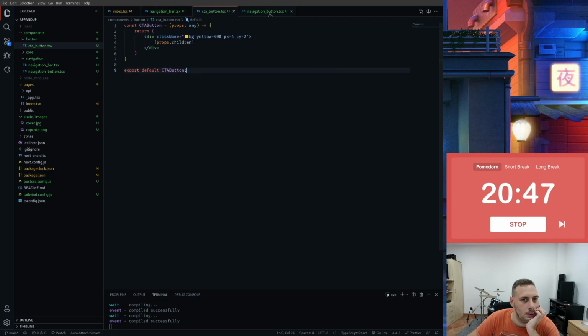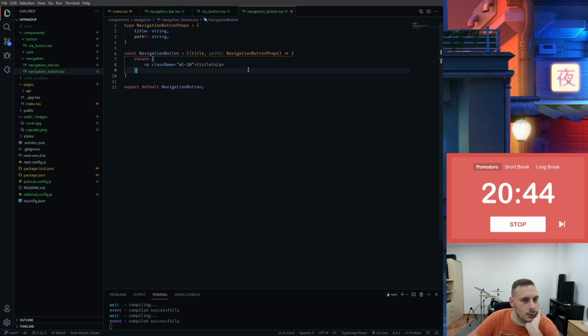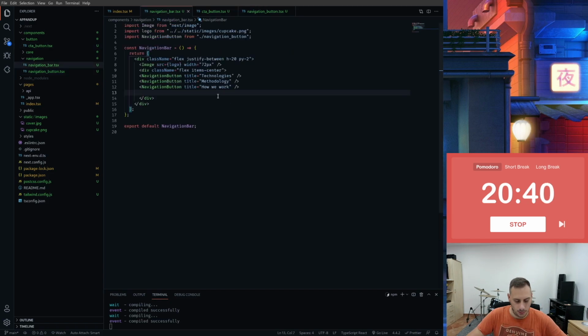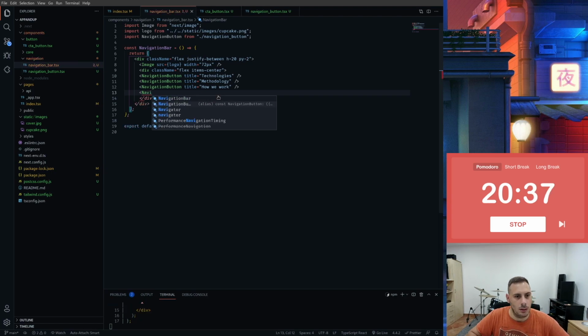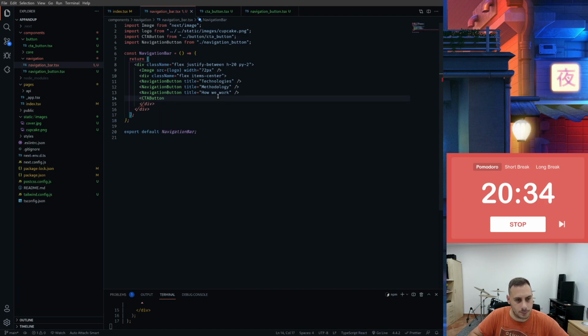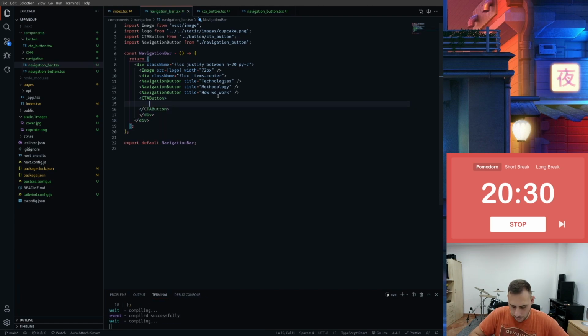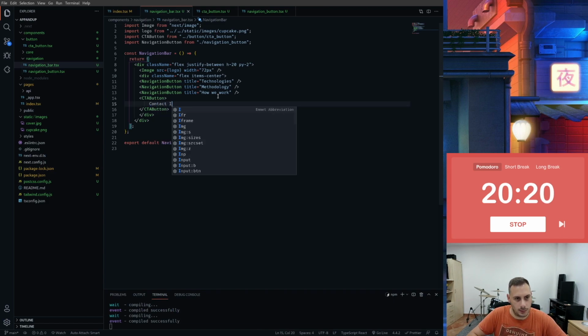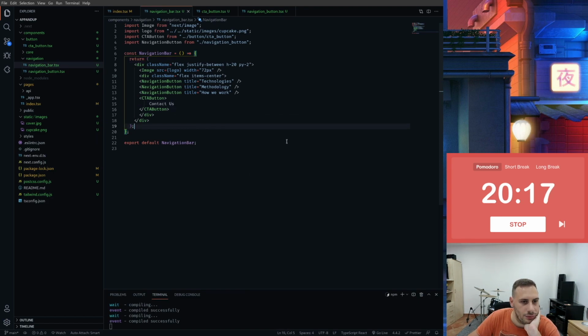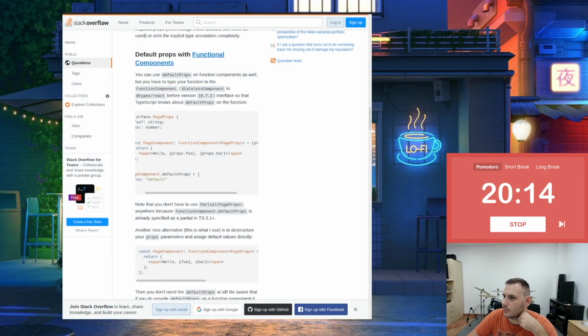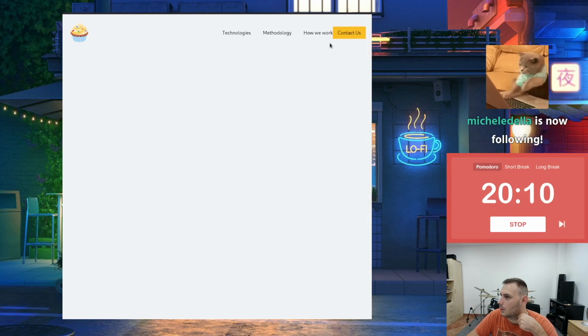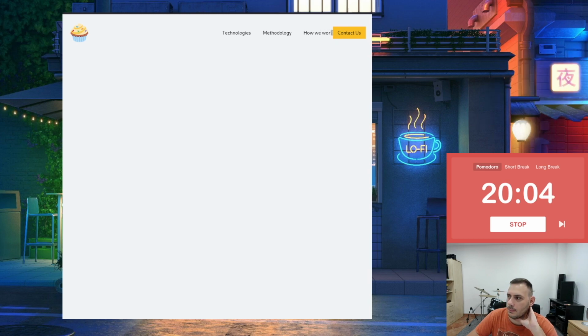Okay, let's see how it works. I need to add it in the navigation bar, so we're gonna have CTA button with, actually I can just leave it Contact Us like this. I don't need a paragraph. Let's see how it looks. Okay, decent enough.